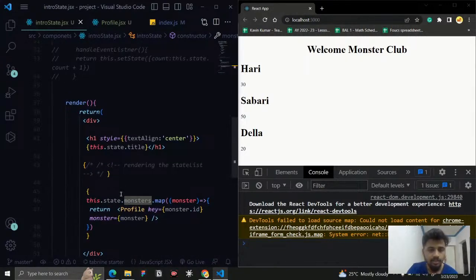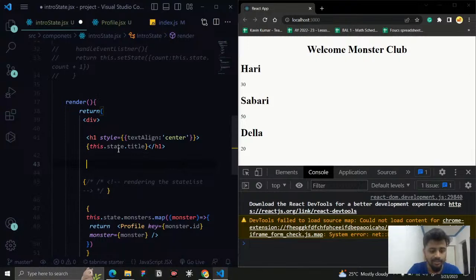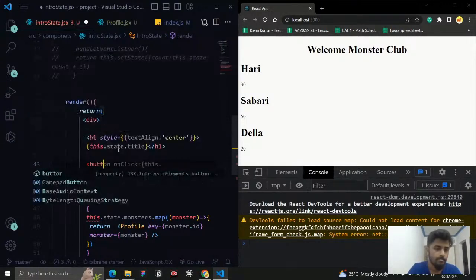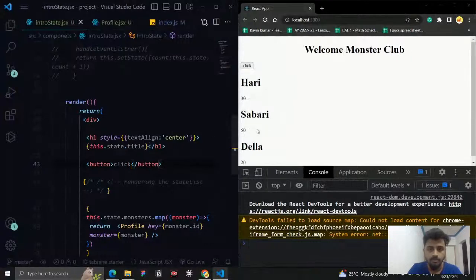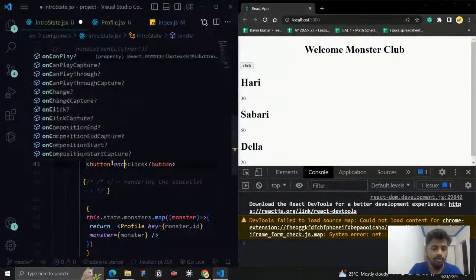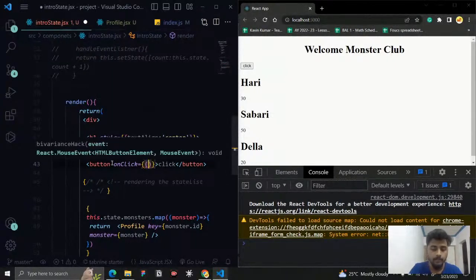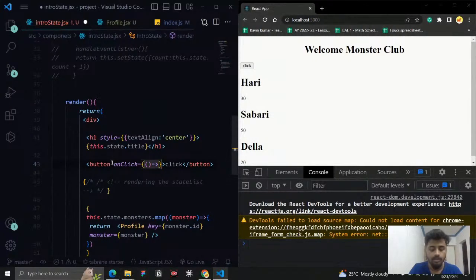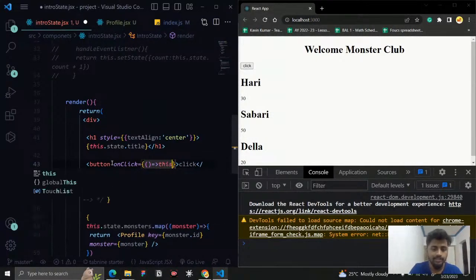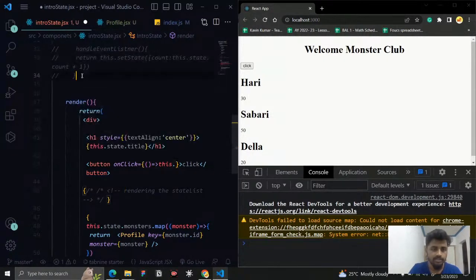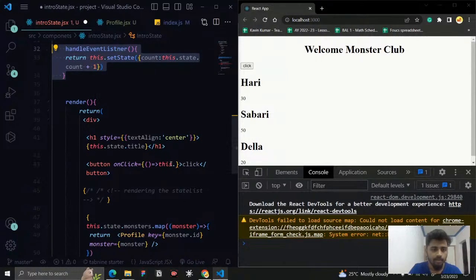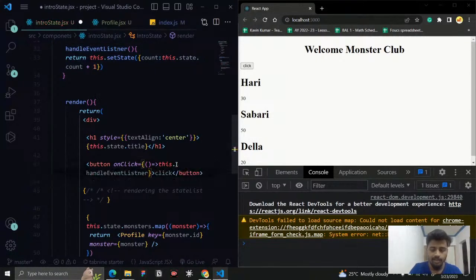So how can I check it? For example, here we just add an event listener. Let me add a button. I'm just going to say click. We added it here, and here I'm going to say onClick, and it is going to take this dot, and what is the function that we have created? We just uncomment this one, handle event listener, and I just want to invoke this.